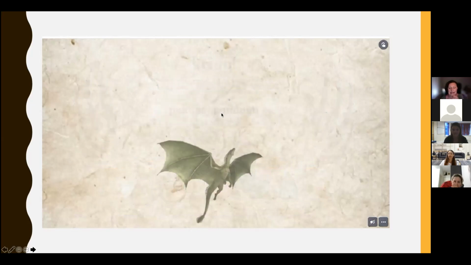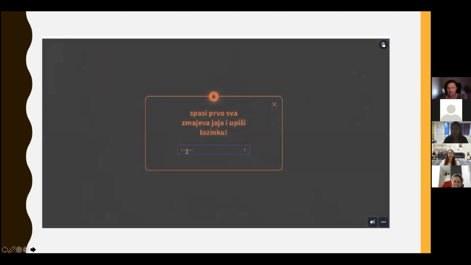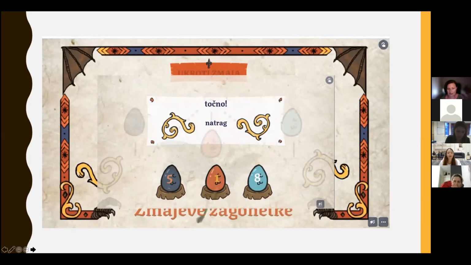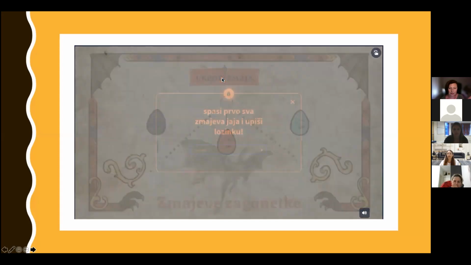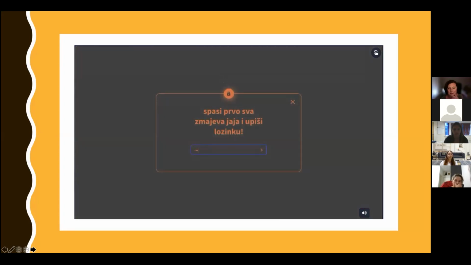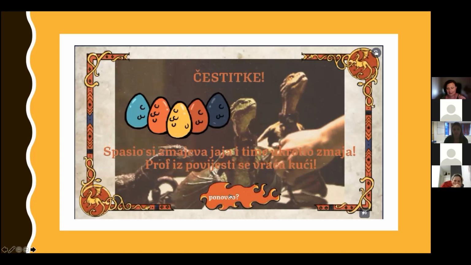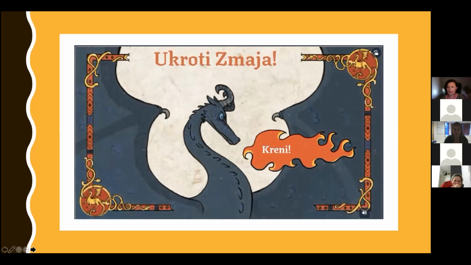It's about sequences. And in the end, they need to train the dragon, so they need to write down the password. How do they get the password? When they give the correct answers on all 3 questions on each egg, they get an egg with a number. And of course, this is the code they need to enter. And when they enter the code, they are saving the dragon. So this is how it looks. These are the small dragons that they saved. As I said, it's an existing quiz template that I modified into a breakout.